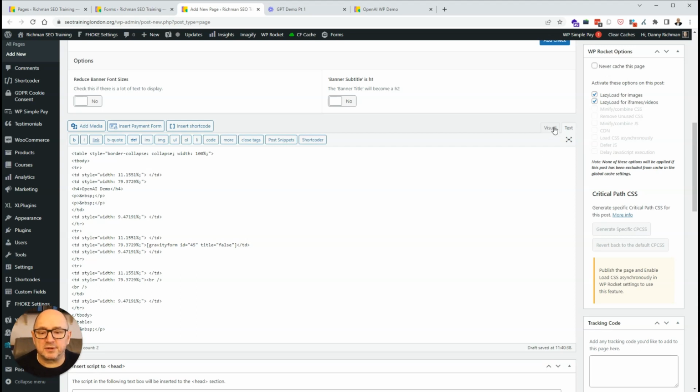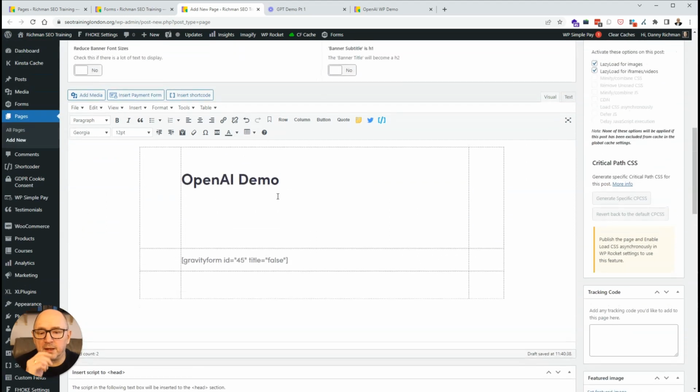If we switch back over to visual view, what you can see here is we've got a header, so you can just change that heading to something that's more relevant for whatever app you're creating. I'm just going to leave that as OpenAI demo for now. And then this is the shortcode that inserts the Gravity Form into this page.